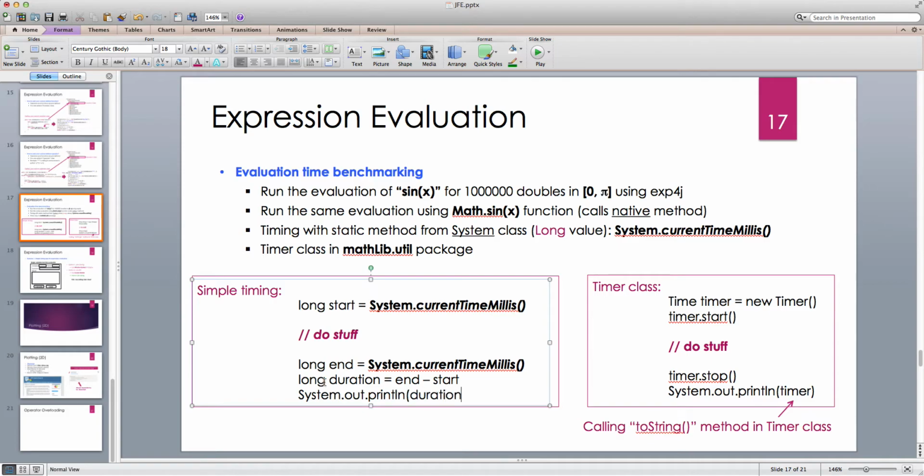and then you can just print it, System.out.println duration in milliseconds. Okay, in milliseconds. Remember, we're calling the time in milliseconds.